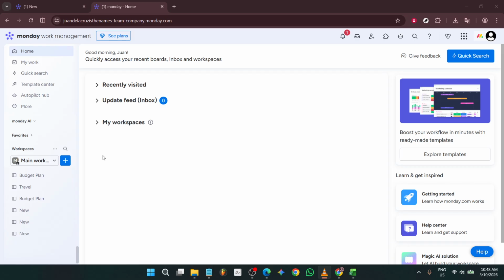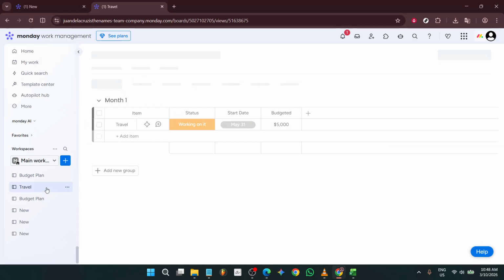From here, you'll see your existing boards and projects. If you already have a board where you want to store links, great, use that. If not, you can create a new board first and then follow along on that board. Hover over the board you want to work with and open it. Any board will do. Choose the one where these links will be most useful to your team.